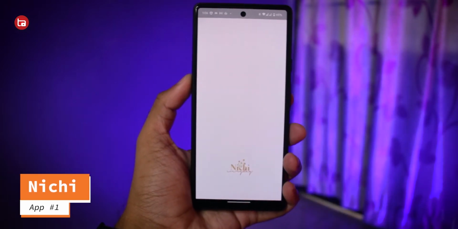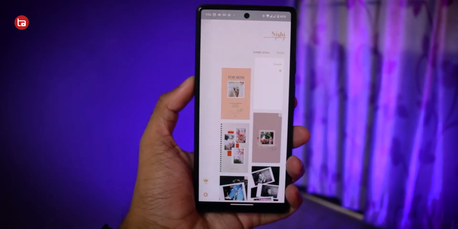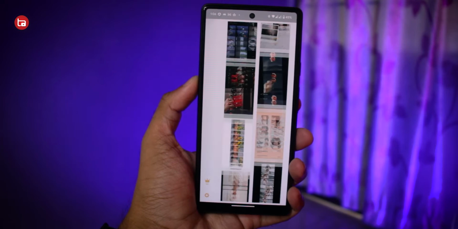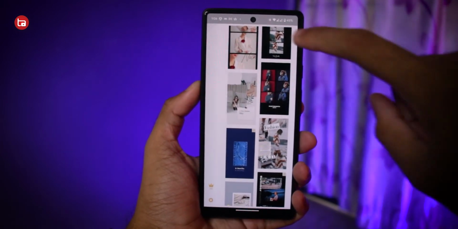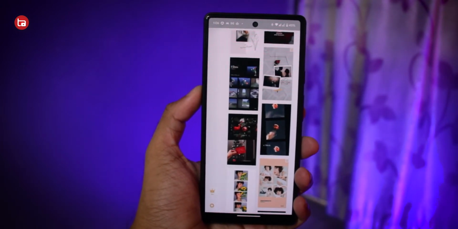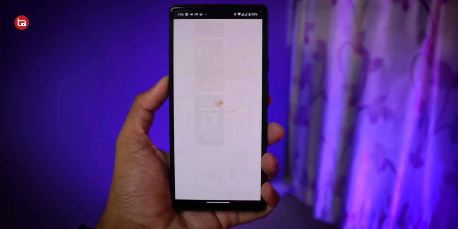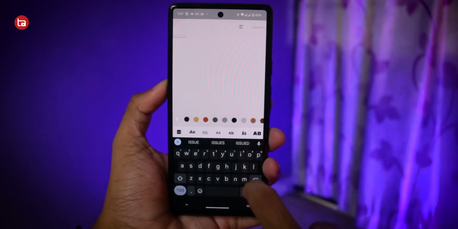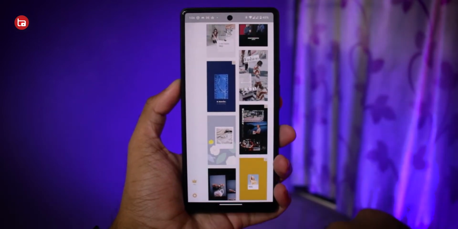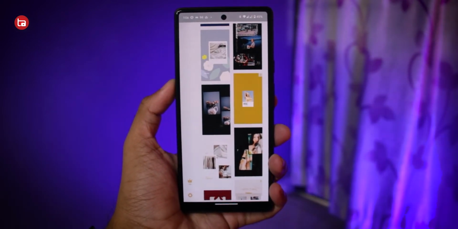So the first app's name is called Nichi, which is developed by a Japanese developer. This app is for all Instagram story lovers, and it has a collection of cool Instagram story templates which you can use in your Instagram story. It's very easy to use. All you need to do is just open the app, choose your favorite template, and then change the text and pictures, and boom, there you go. There are some paid templates as well, but the free templates are also cool. You guys should definitely check this out. Its name is called Nichi.